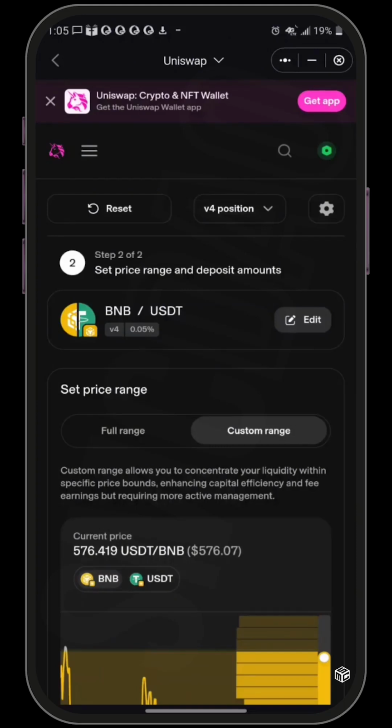However, if the price moves outside your selected range, your liquidity stops earning trading fees until the price comes back into that range. So what this means as opposed to full range is that you can set a price range for your liquidity, and that means that if price goes outside this range, right, your liquidity will be taken out of the market. For this tutorial, we'll be using custom range.